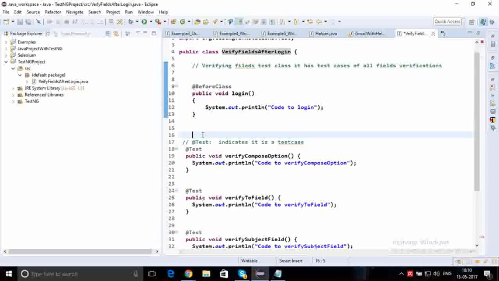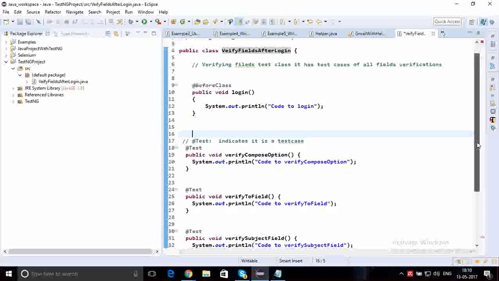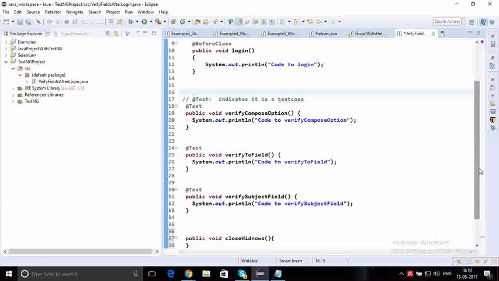In case of TestNG, we have no need of main method. We don't need it.